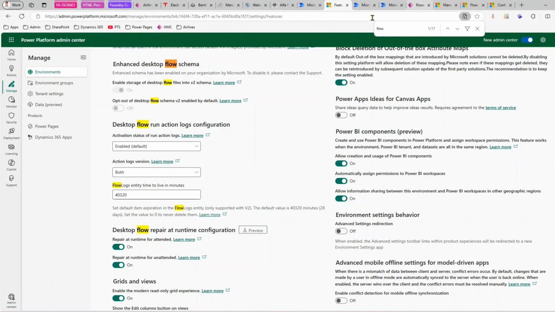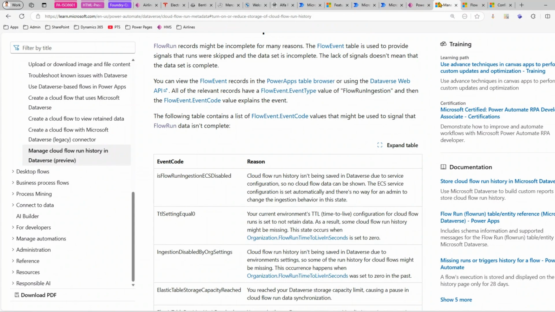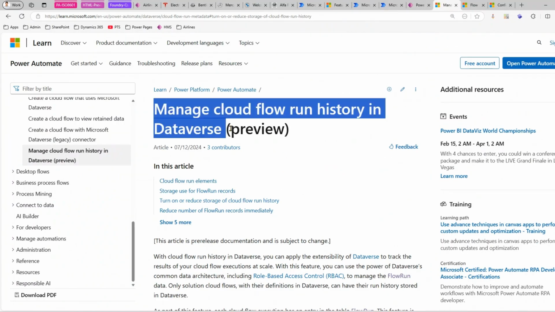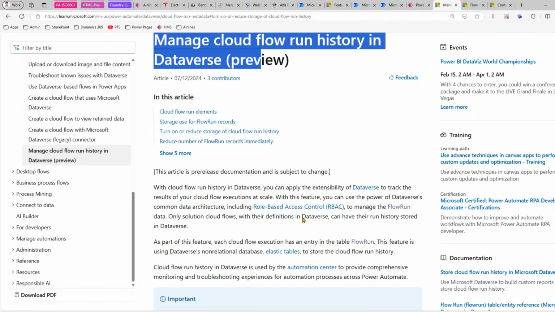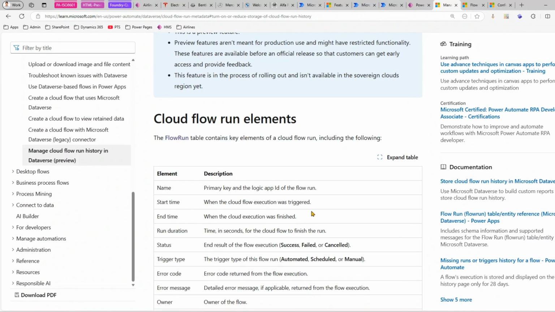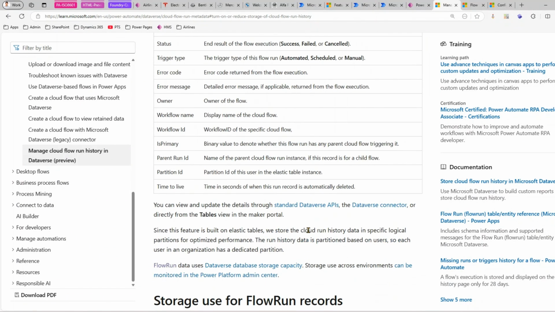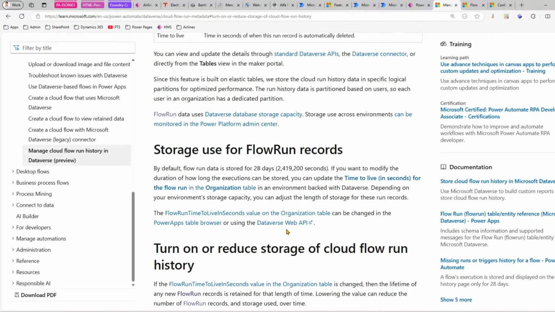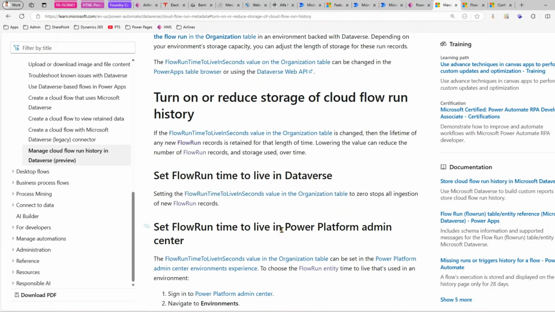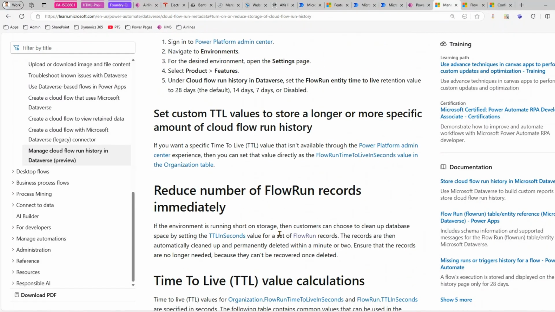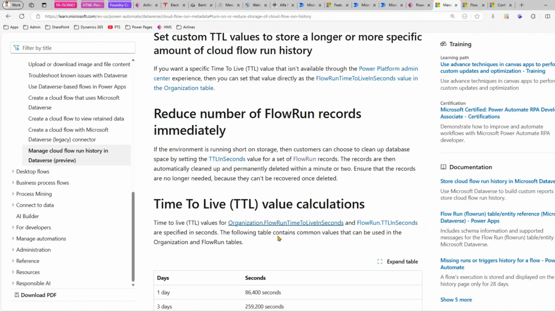There is various documentation provided by Microsoft. So Microsoft has provided documentation around managing cloud flow run history in Dataverse. It's nicely documented on the Learn site, and you can see all the various statuses, the start time, end time, runtime duration, all the metadata related to the flow runs. You can see all this information, and how to turn on or reduce the storage of cloud flow. It is all nicely documented, and you can even set the TTL, time to live value calculations.